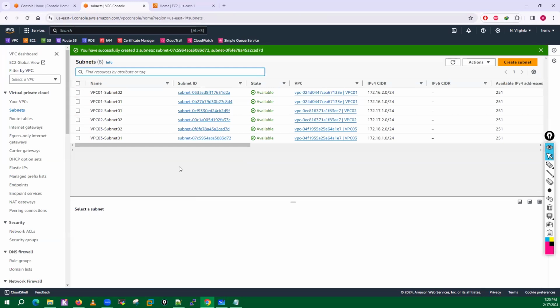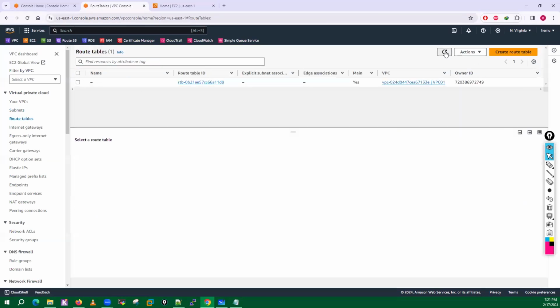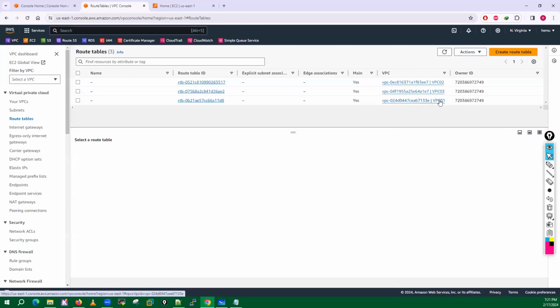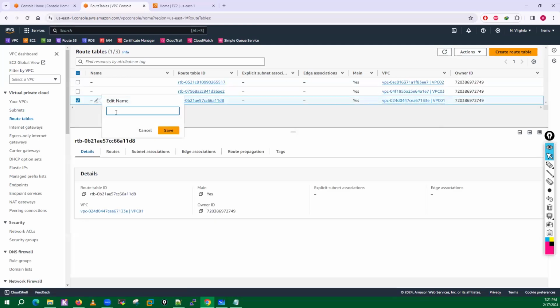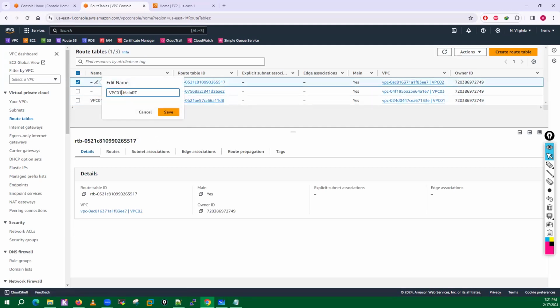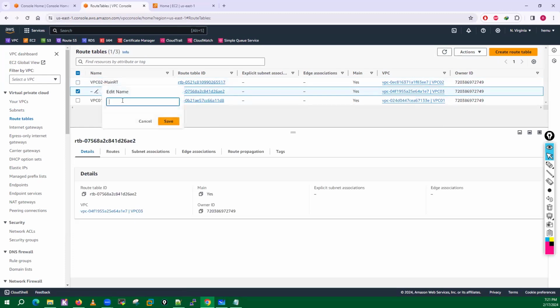I've created these six subnets. Let me refresh. We have route tables as well. This is the main route table for VPC 01. Let me rename it properly so you will not get confused. This is the VPC 02 route table, and we have the VPC 03 route table.